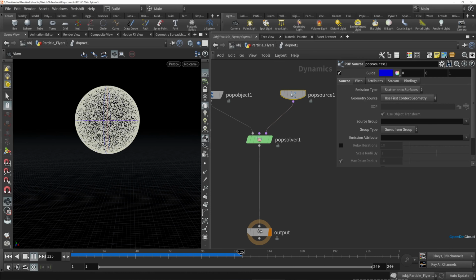And this doesn't look very interesting just yet because those particles aren't moving at all. So let's start adding some more influences. We can add a gravity force, and the gravity will be placed after the POP solver here, just before the output.